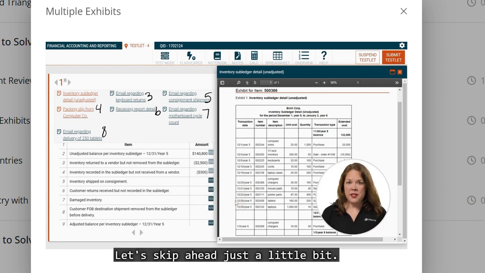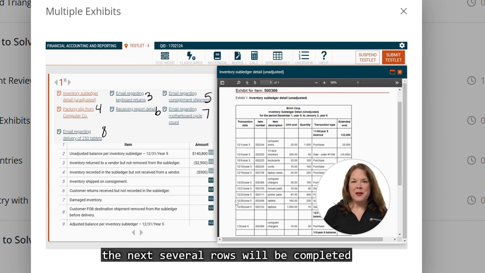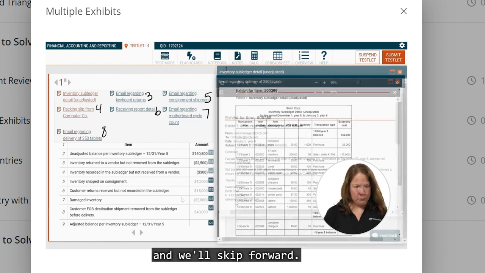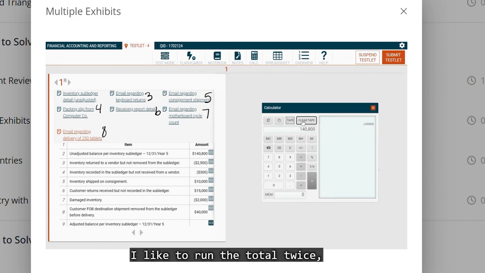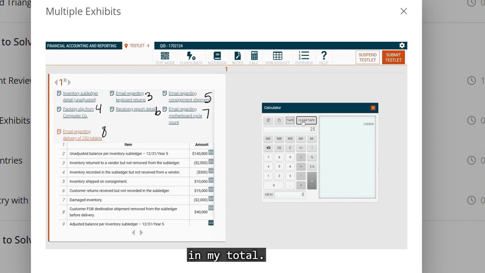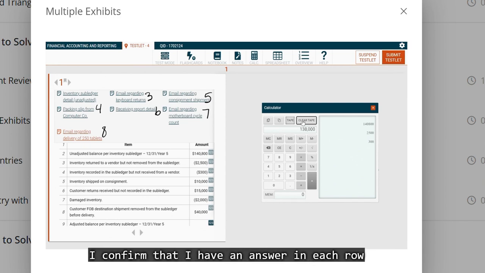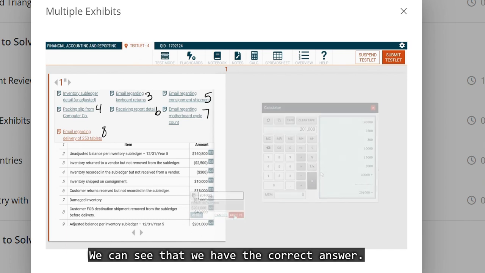Let's skip ahead just a little bit. Through the magic of television, the next several rows will be completed and we'll skip forward. Our final task is to sum the total. I like to run the total twice to make sure I didn't have a typo or clerical error in my total. I confirm that I have an answer in each row that required an adjustment, and the total is entered before I hit submit and move on to the next question. We can see that we have the correct answer.